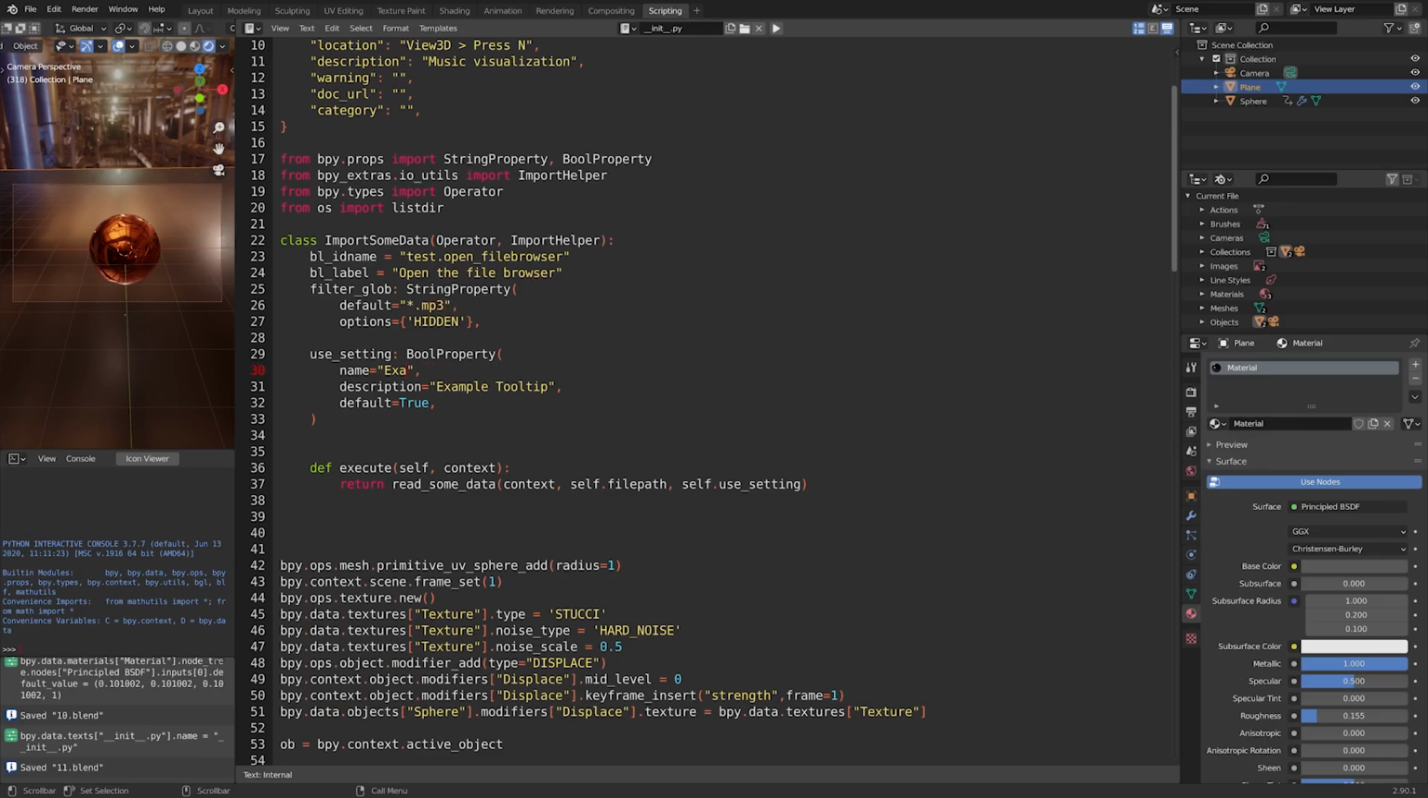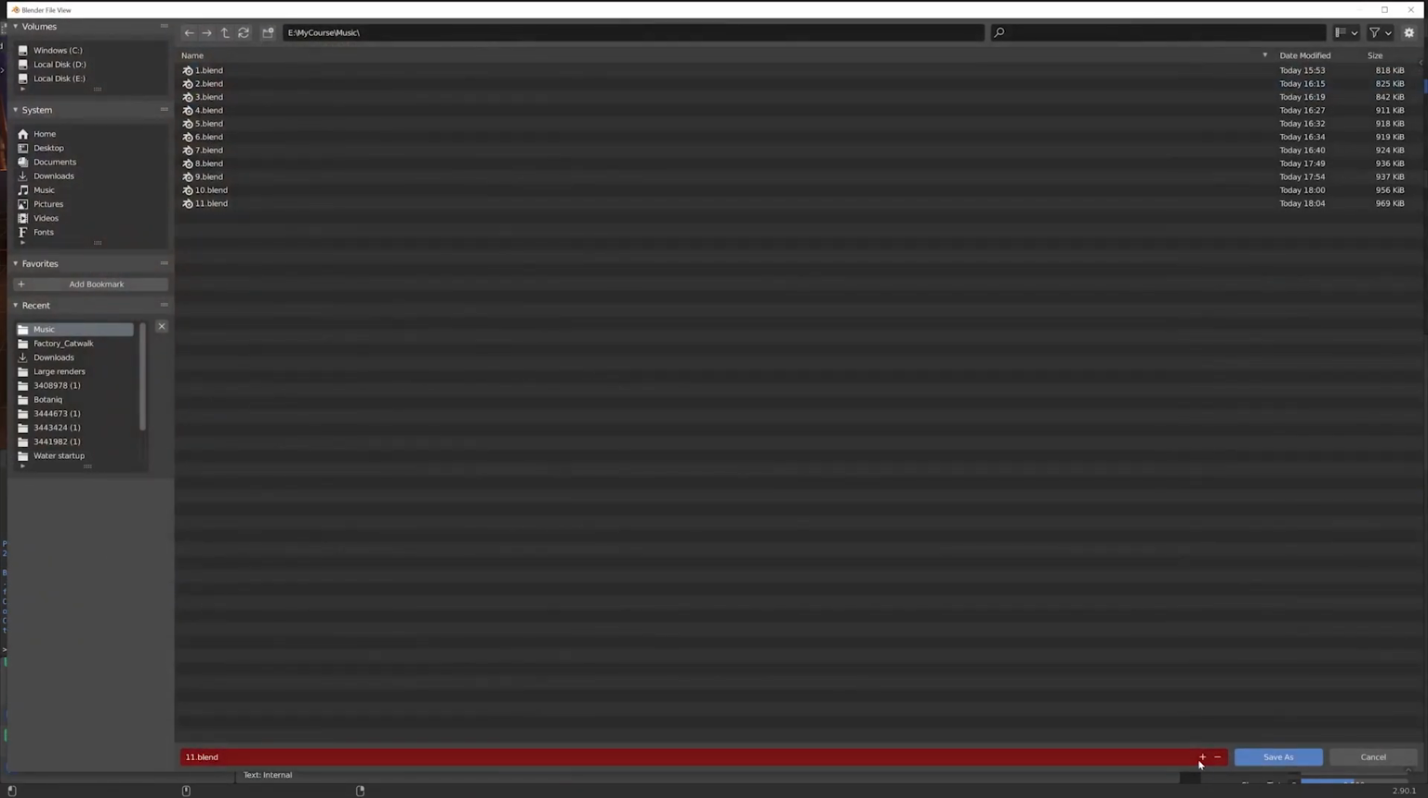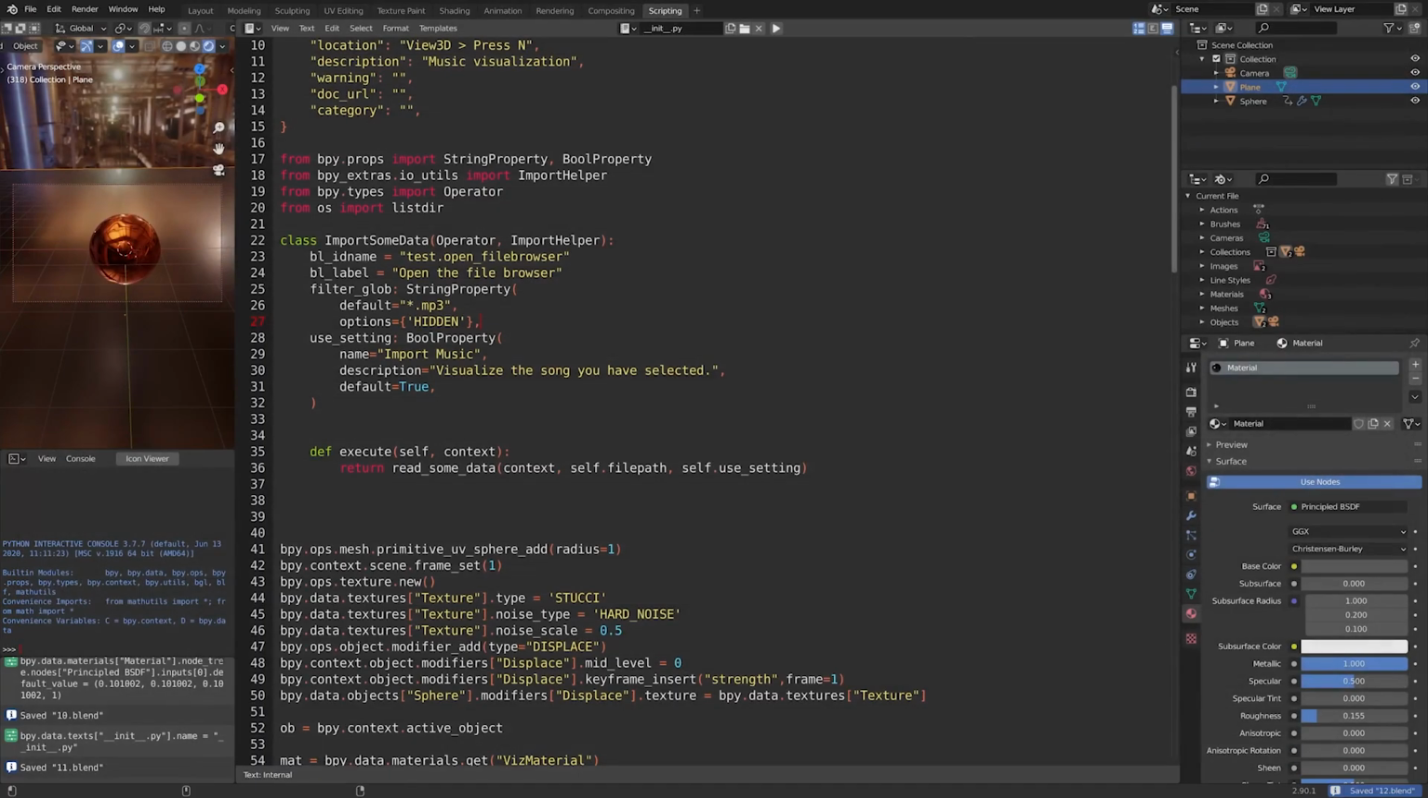And then let's set the default type to MP3, and call the bool property import music, and in the description we can write visualize the song that you have selected. Okay, and now let's save the file one more time.